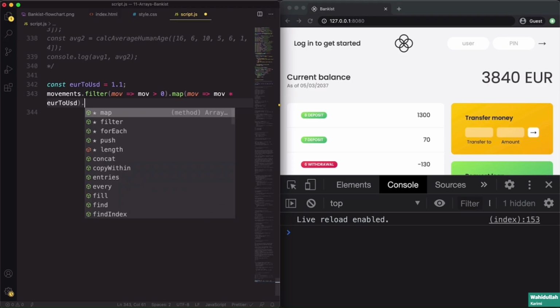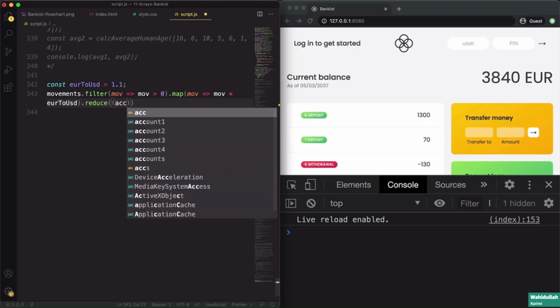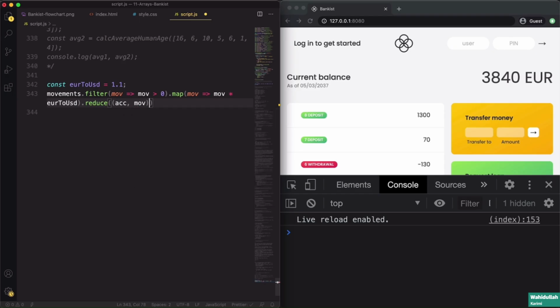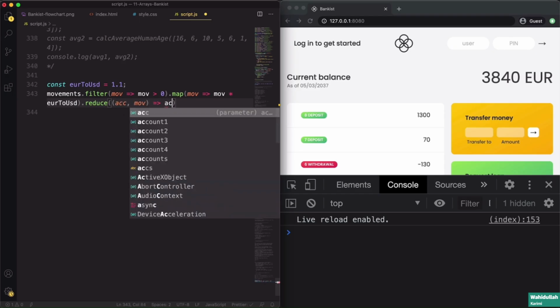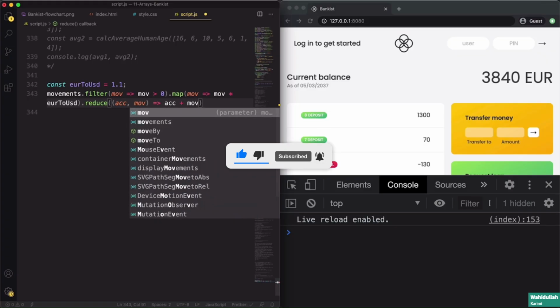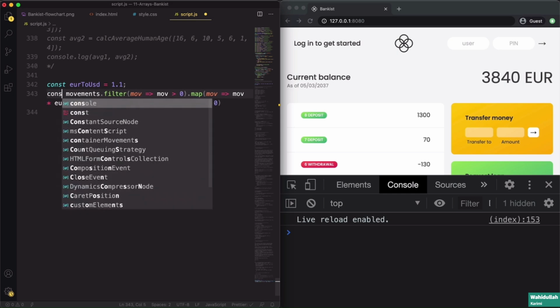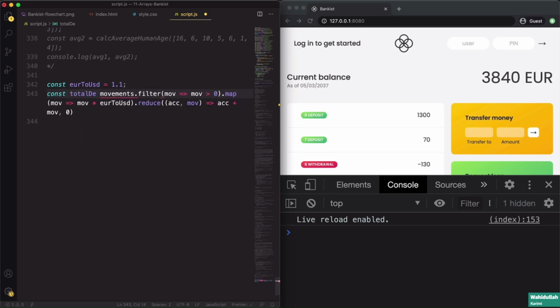But now we can take this even further, and on this result, we can also call a reduce. And of course, we could also call more filters or more maps. But now let's just do a reduce here. And so basically add all of these values together. And so we already know how that works. So accumulator, and then the current movement. And we just need to return accumulator plus the current movement. So that's movement and 0. And so now let's store all of this into total deposits in US dollar.